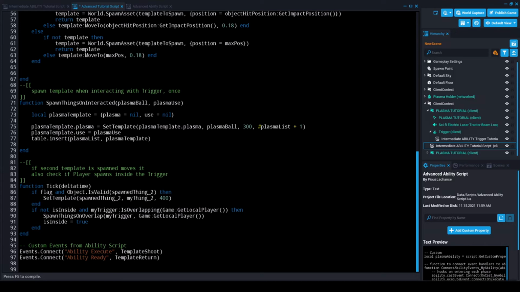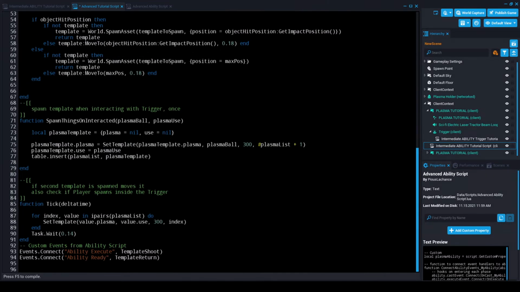Lastly, we need to change the tick function, where you need to check each list entry with a for loop to set them properly, using the index of this loop as the final argument for the setTemplate function, ending it with a task.waitTime that will replace the one we erased from the setTemplate function.